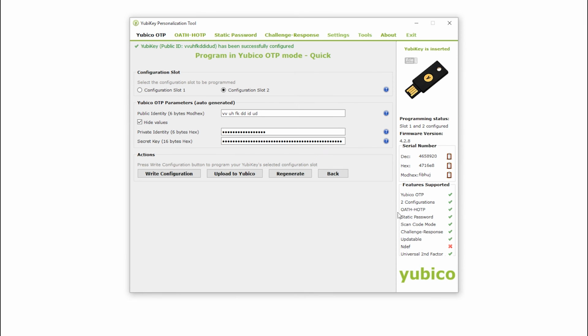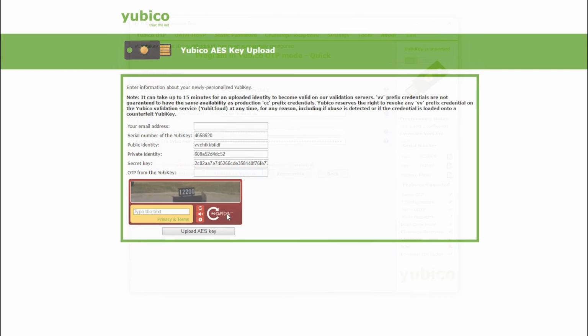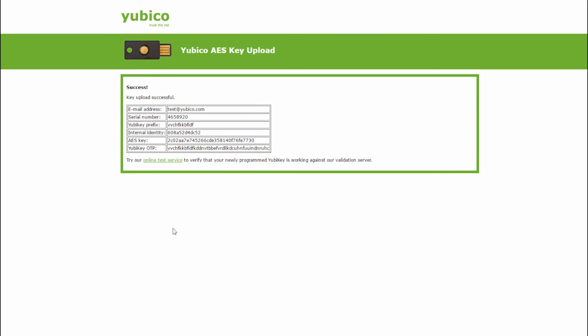As I'm intending to use this credential with the YubiCloud validation service, I click the Upload to Yubico button, which will launch my default browser and take me to the Yubico AES Key Upload page. After filling in all the required details and generating an OTP from my YubiKey, my new Yubico OTP credential has been uploaded to the YubiCloud. To generate the OTP from the second slot, I used a long touch gesture.